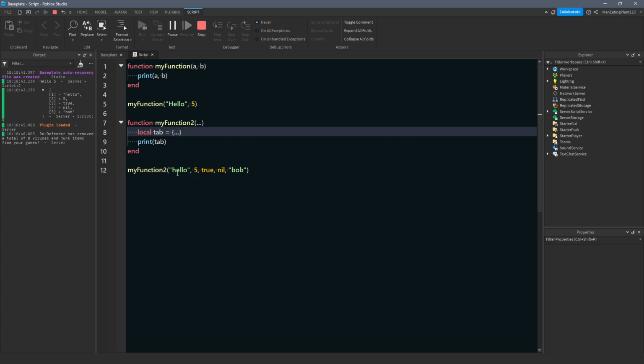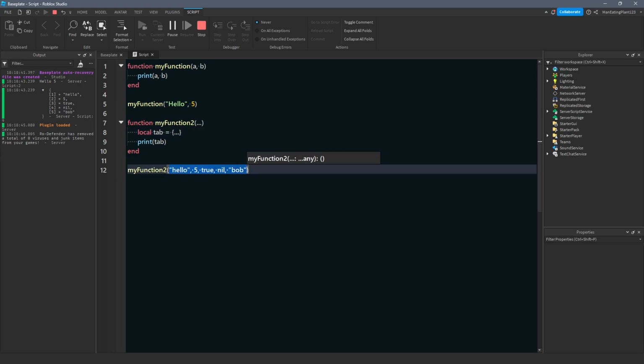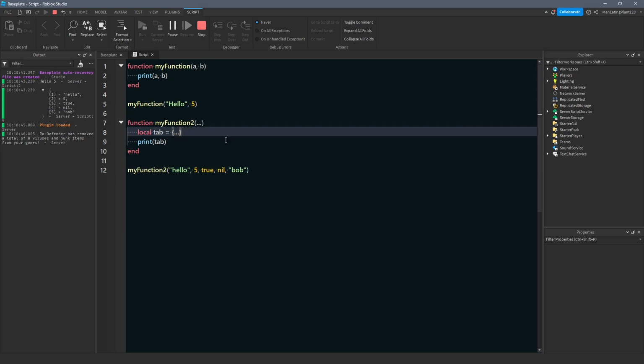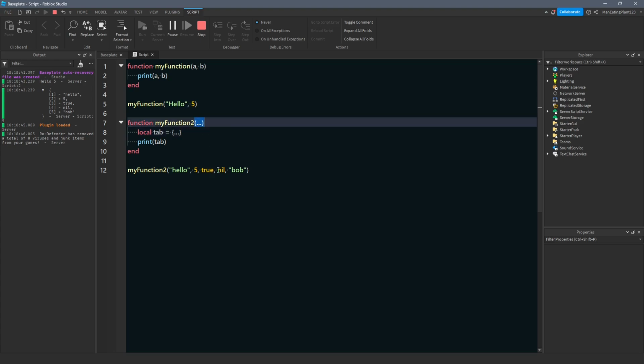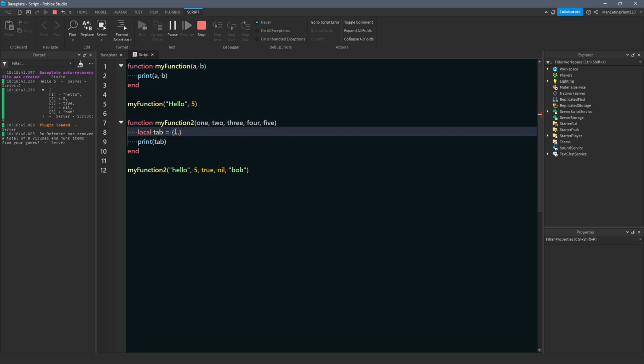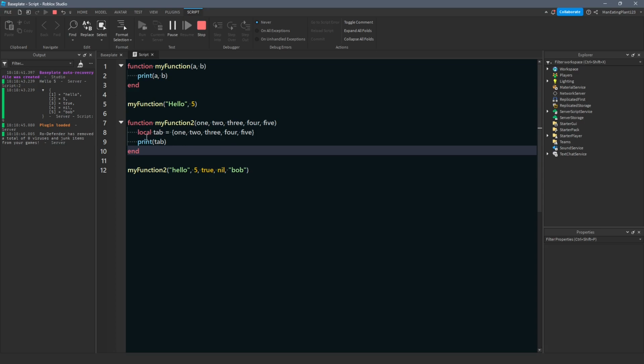Okay, so we're going to put all of these arguments into this table, and those are going to be what the parameters represent. So we could write it another way. We could say 1, 2, 3, 4, 5, right? Because there's 1, 2, 3, 4, 5 indices. Then we can say, well, let's just put 1, 2, 3, 4, and 5 into this table. And then we're going to go ahead and just print the table.